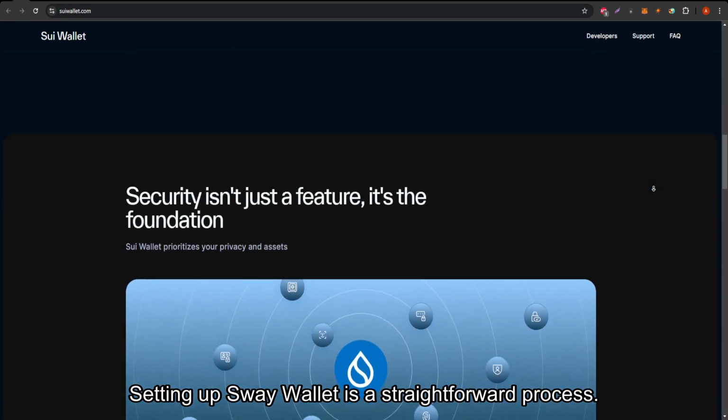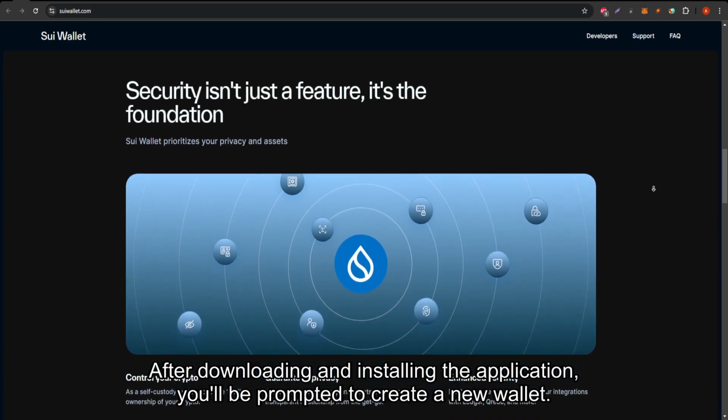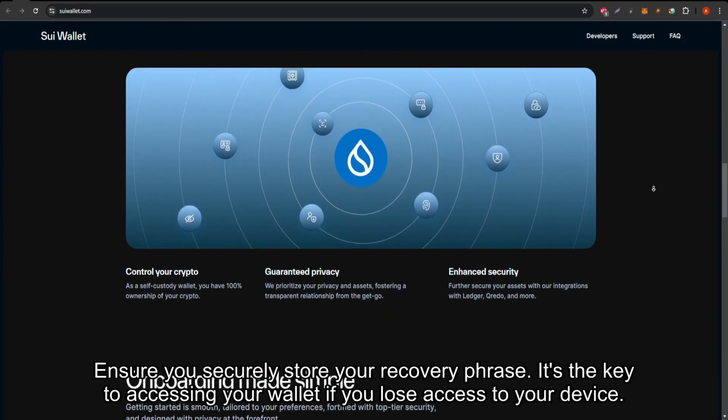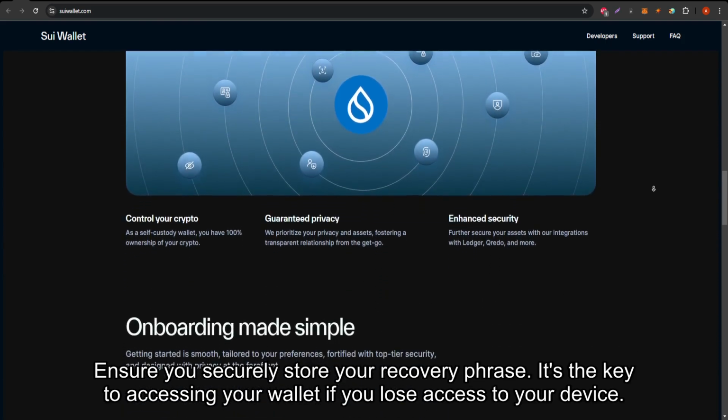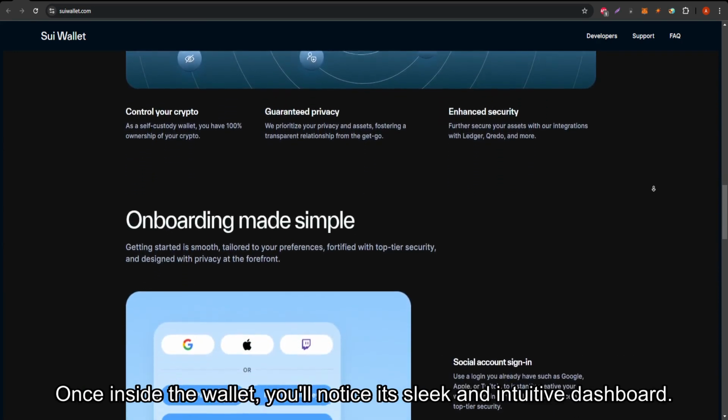Setting up Sway Wallet is a straightforward process. After downloading and installing the application, you'll be prompted to create a new wallet. Ensure you securely store your recovery phrase. It's the key to accessing your wallet if you lose access to your device.